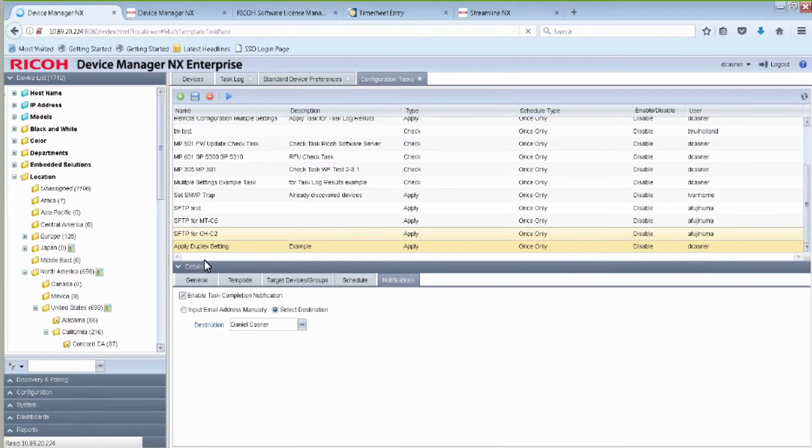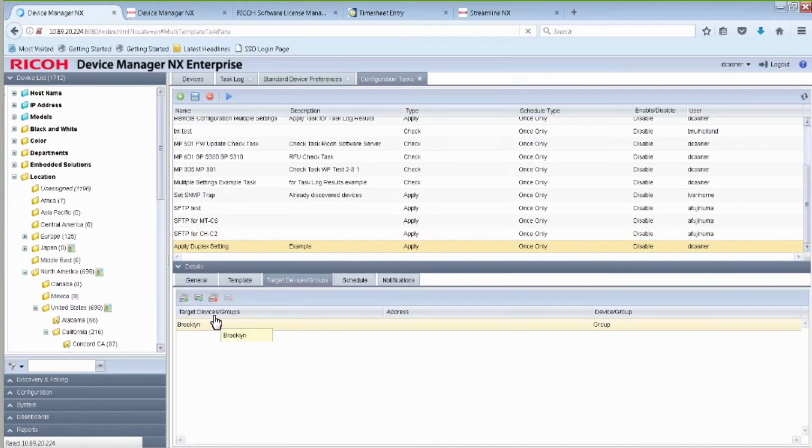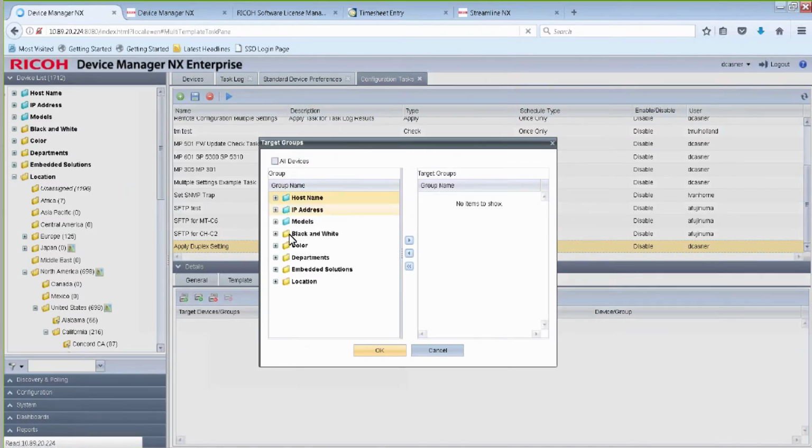We can go back to the same configuration task, and instead of running it with Brooklyn, we can remove the Brooklyn group and add the failed subgroup we created. This is a good workflow to use when starting with many devices.